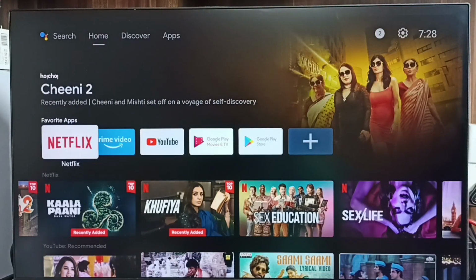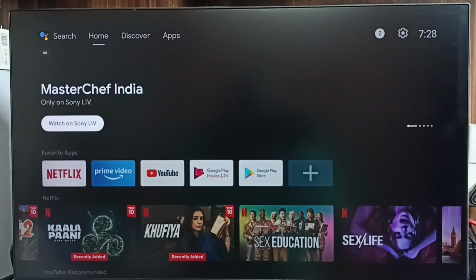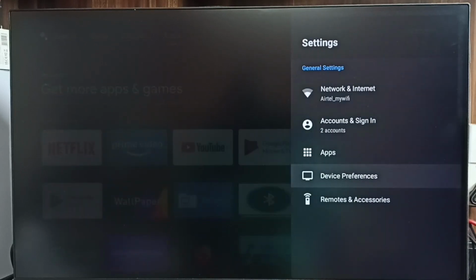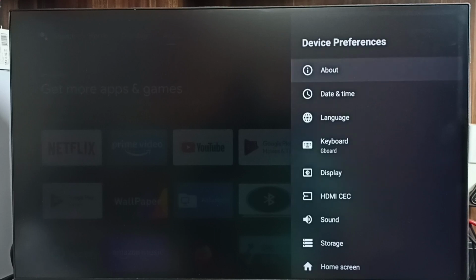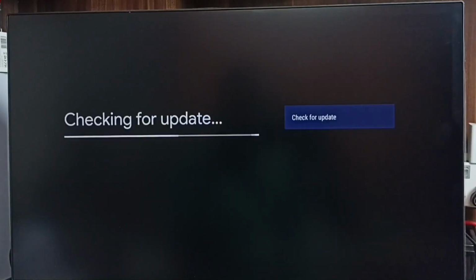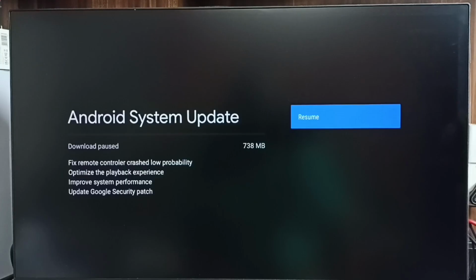First, you go to settings. Select the settings icon from the top. Go to device preferences. Select about. Select system update. Okay, done. It shows that there is an update.